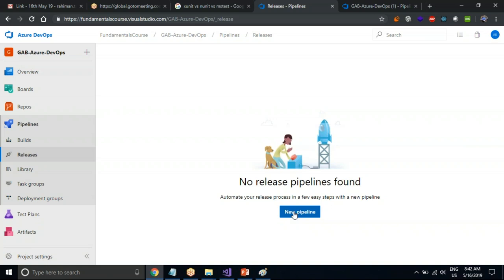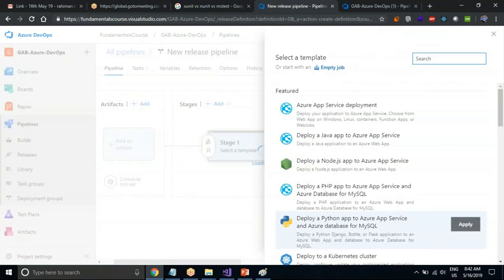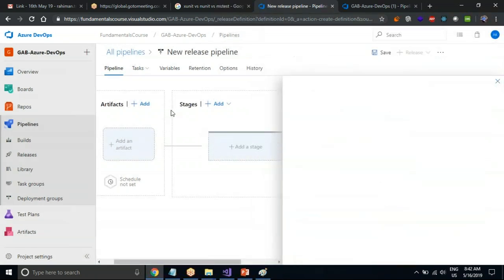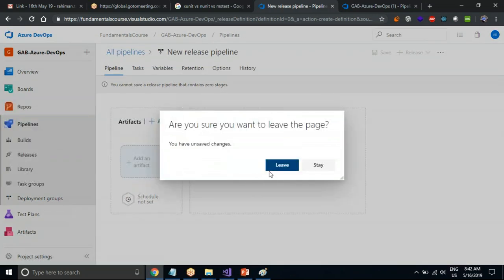So I'll show you all the steps required for you to actually create a release pipeline. What can we do to create a new pipeline? I can go ahead and say new pipeline, and I'll get this. I can work with the pipeline and build a pipeline. Instead of doing this, is there a better way? Yeah, there is a better way. Go to builds.